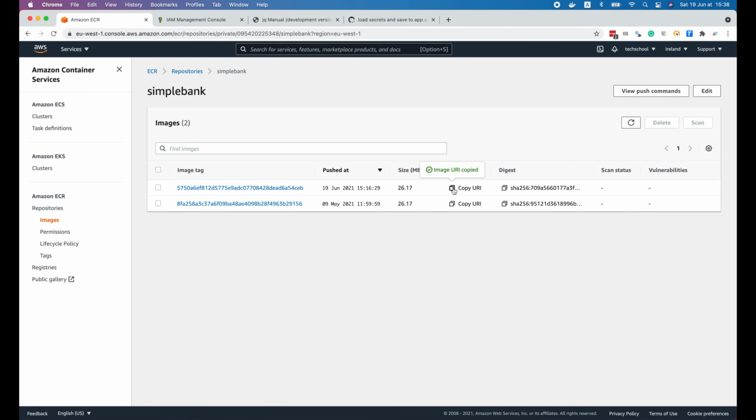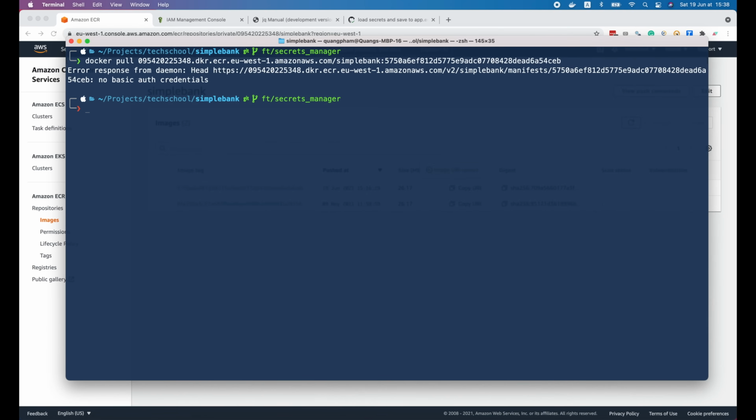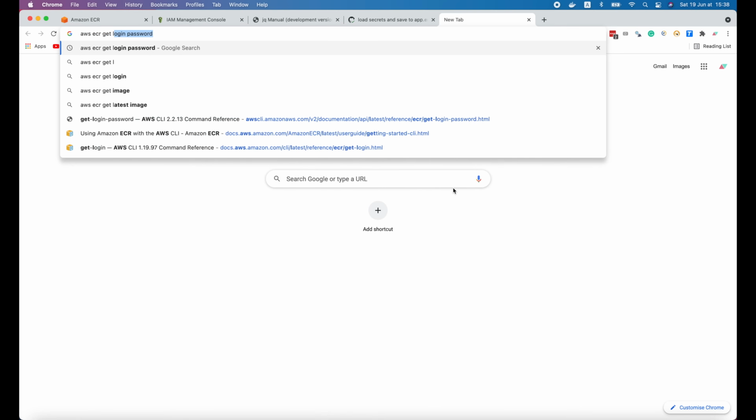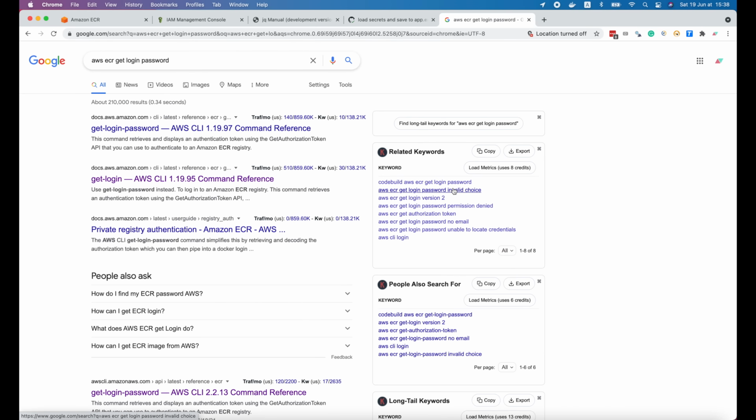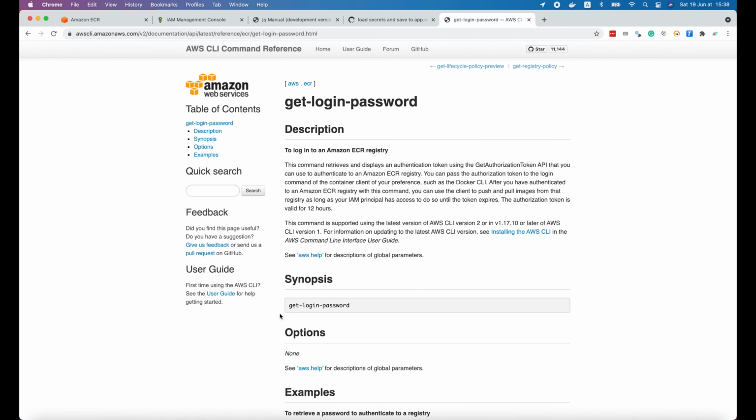Let's copy this image URL and run docker pull this URL in the terminal. We've got an error because Docker cannot pull image from this private repository. We have to log in to the AWS ECR registry first in order to pull or push image. To do that, let's search for AWS ECR get login password. We're using AWS CLI version 2, so let's open this page.